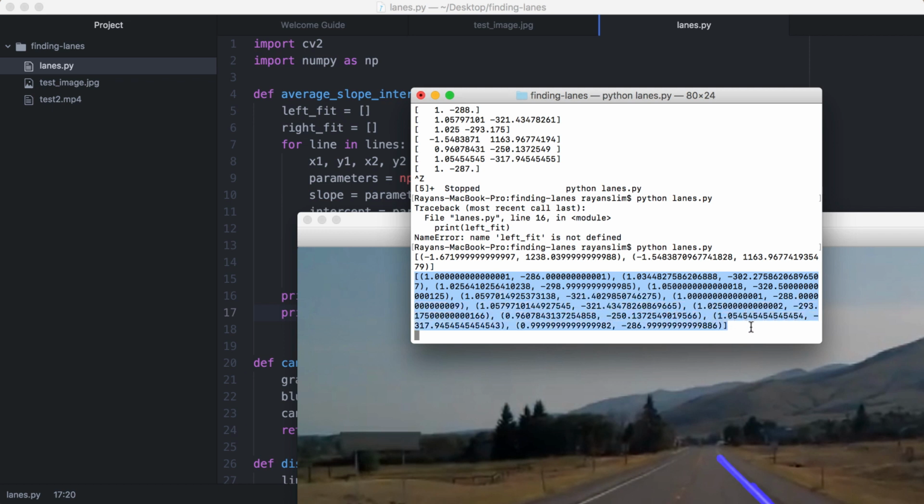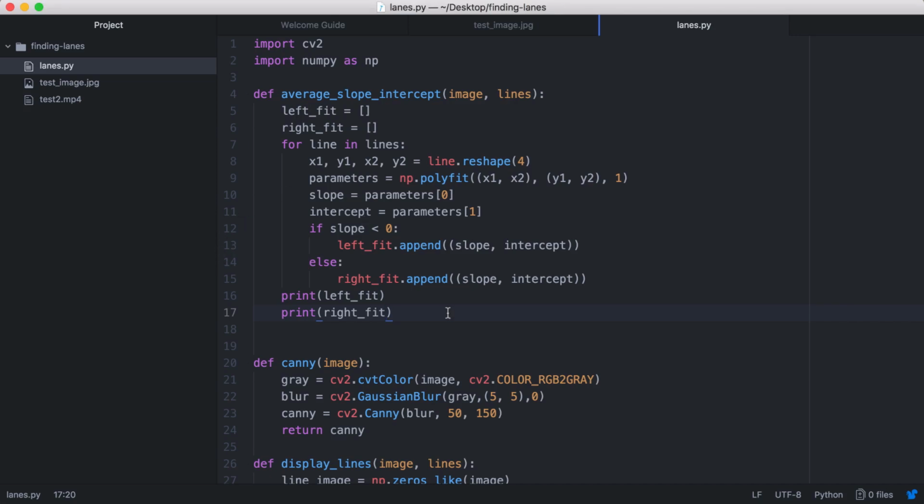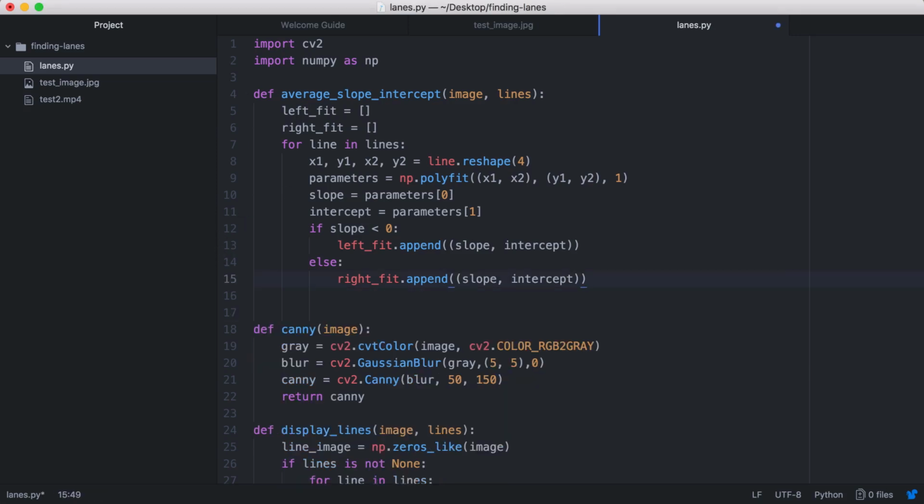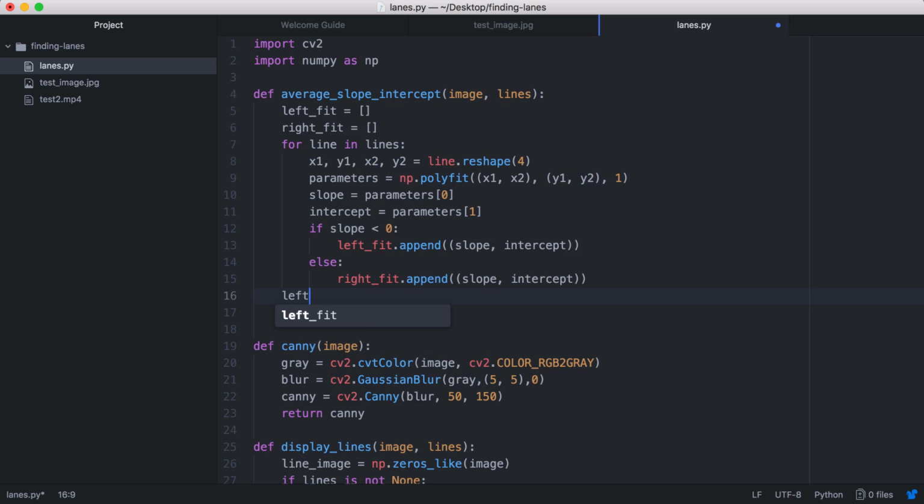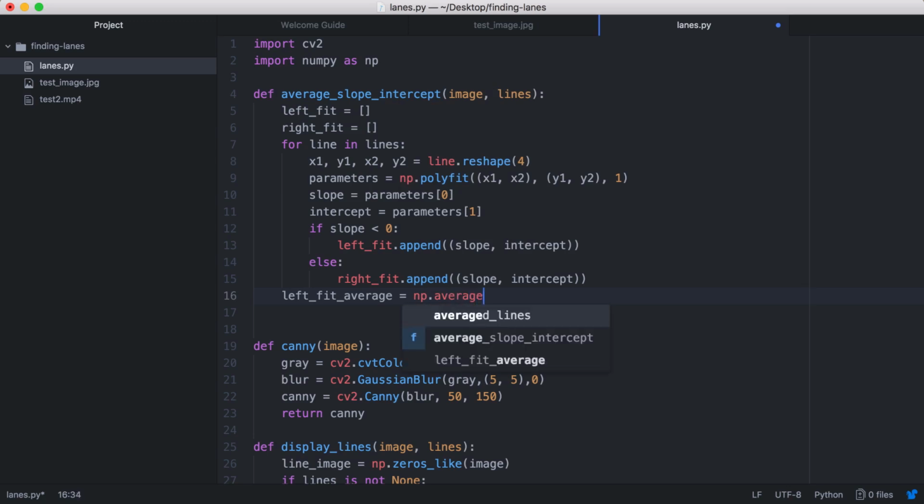What we want to do now is average out all of these values into a single slope and y-intercept. Back to our code, we'll do that for both sides, but we'll start with the left side. We'll set left_fit_average equal to numpy.average, and we're going to average out all the values of our left_fit, and it's really important that you specify axis equal to 0.